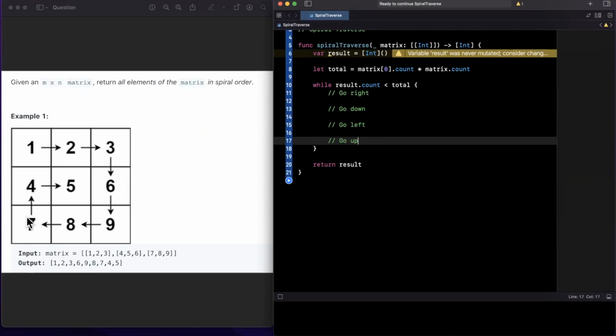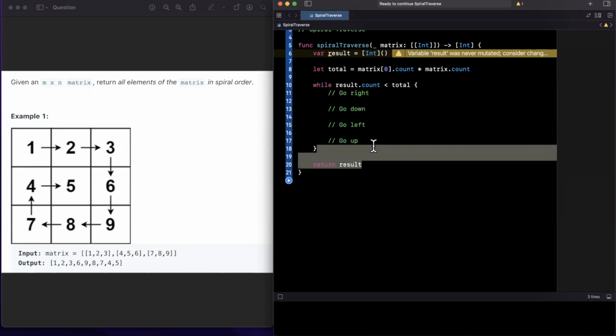So what I mean by that is when we get to 1, 2, 3, 6, and then we get to 6, 9, 8, 7. Once we get to the 4, we don't want to go back to the 1. Otherwise, we're going to end up in this infinite loop. We want to move whatever pointer we have inwards and then start traversing here. And at this point, we'll have 9 elements in our result array, which matches our matrix, so we'll be done. And then we'll return result down here.